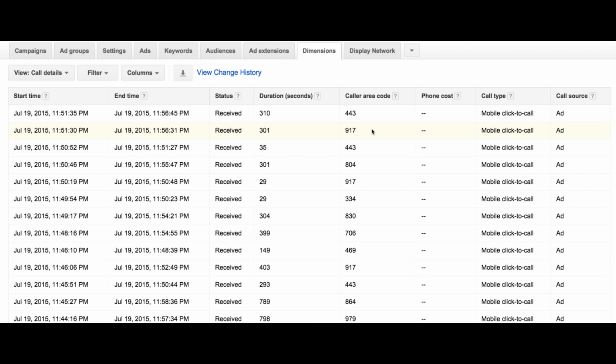You can review this information in the Call Details report on the Dimensions tab. Look for things like start time, duration, and caller area code. You can understand who's calling and when, and then respond accordingly. Finally, if you have distinct product lines or offerings, implement different phone numbers for customers that call about those different products. That way you give your staff confidence that they'll be able to answer the phone and have the right context.